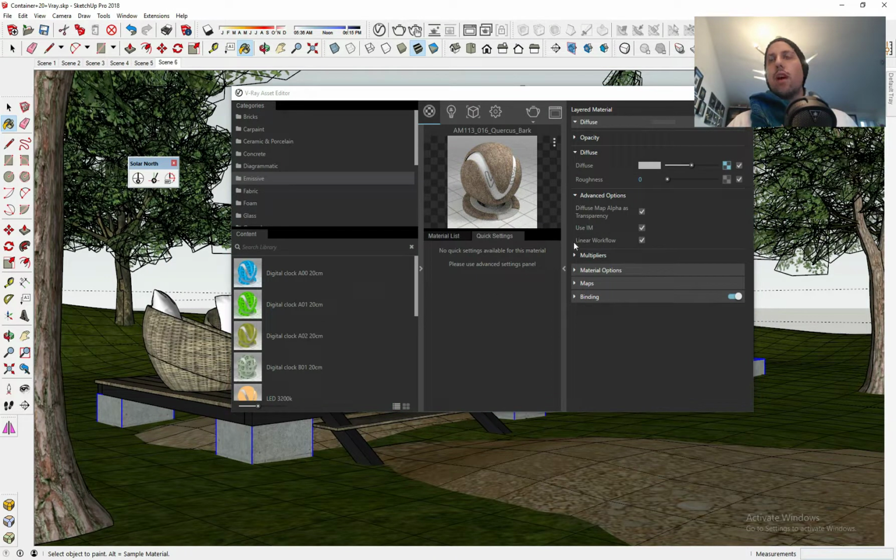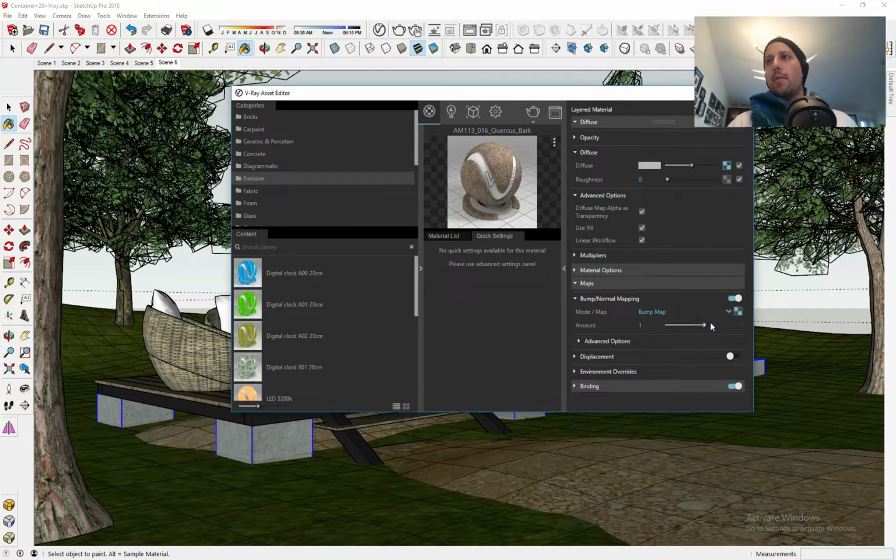The tree, what I'm gonna do is basically I can do the quick selection. So what I'm gonna do, I'm just gonna copy again this material. I'm gonna go to the map, I'm gonna add a bump map, and I'm gonna crank it up to 1.5.